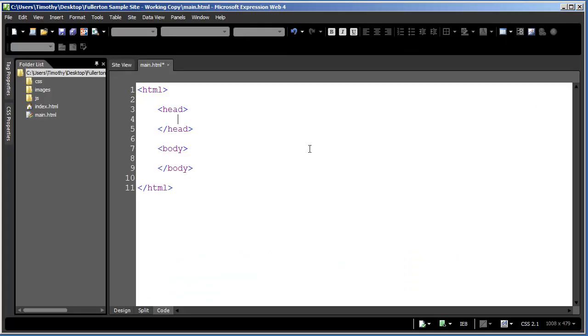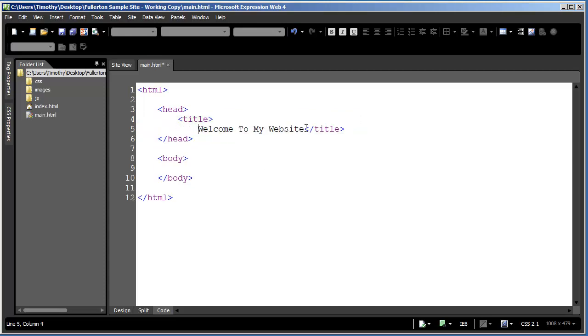So inside of the head tag, I'm going to go ahead and do an opening title tag and type welcome to my website. And then I'm going to go ahead and close my title tag. And again, white space doesn't matter. In the case of head, body, and HTML, I had the opening and closing tags on different lines. In the case of title, I just lined it all up at once. I could have just as easily done this though.